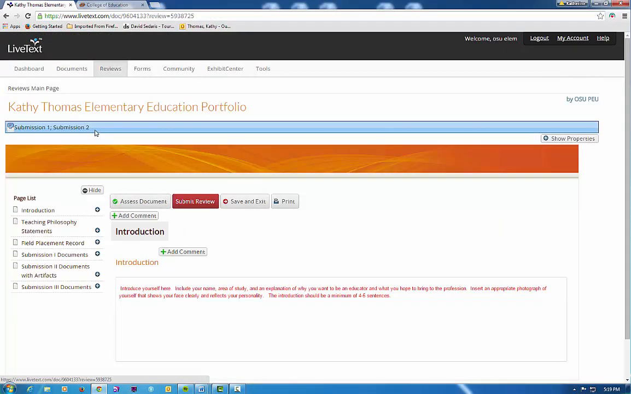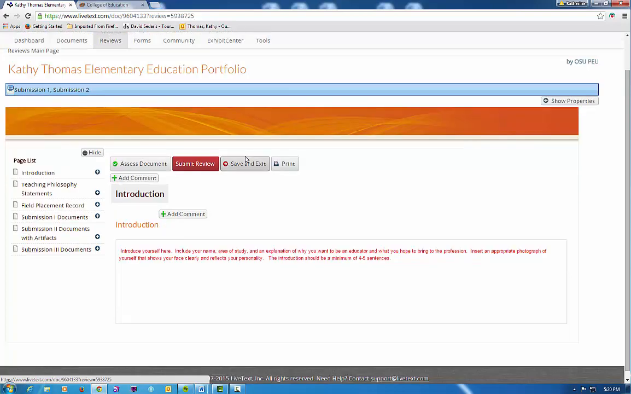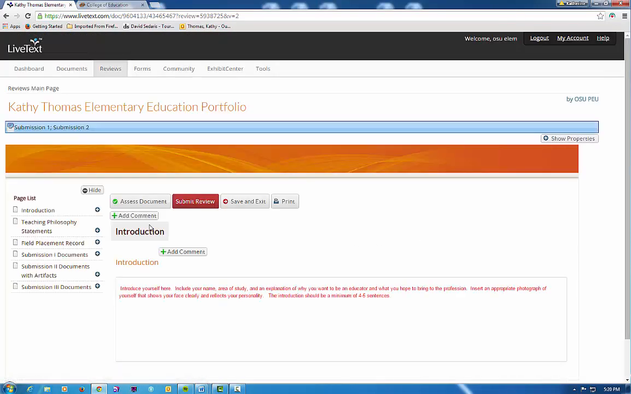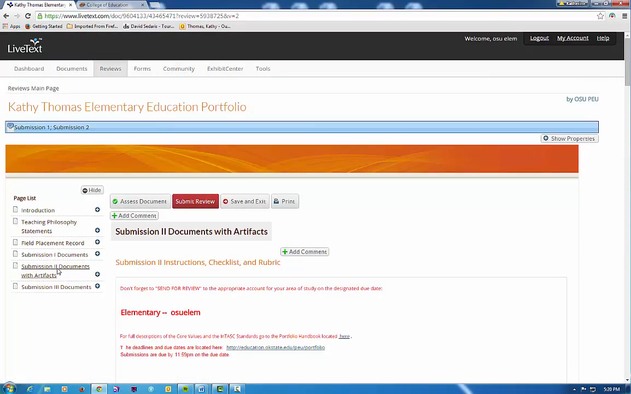First thing, add a comment at the top that indicates which submission you are reviewing, in this case Submission 2, and save it. Before going on to Submission 2 documents, open Submission 1 documents. Check to make sure that all corrections were made and credential pages are complete. Okay, then click on Submission 2 documents to begin scoring the portfolio submission.